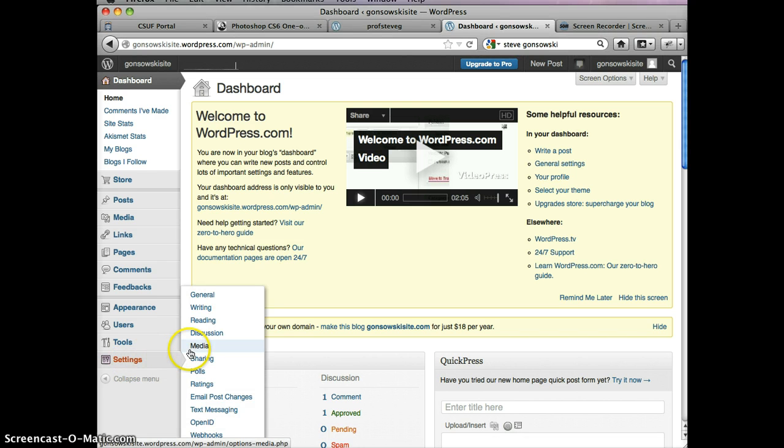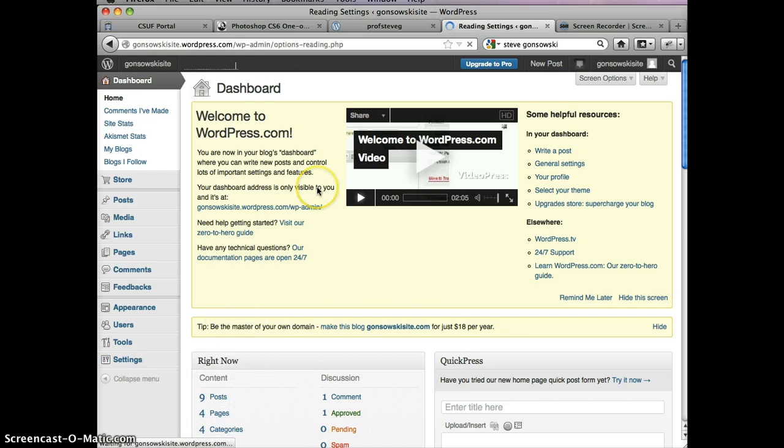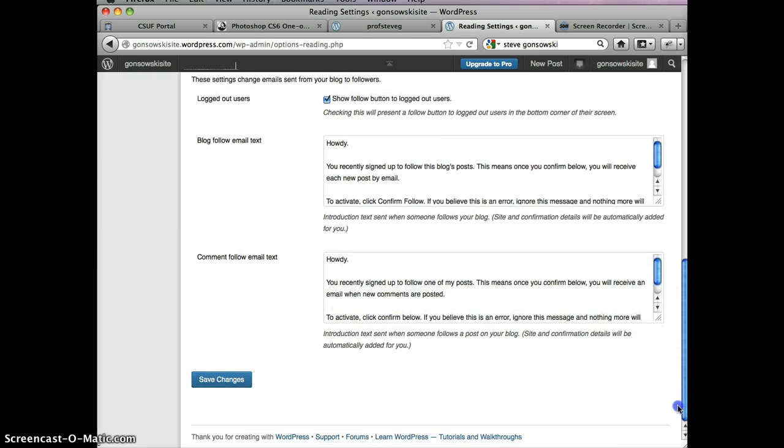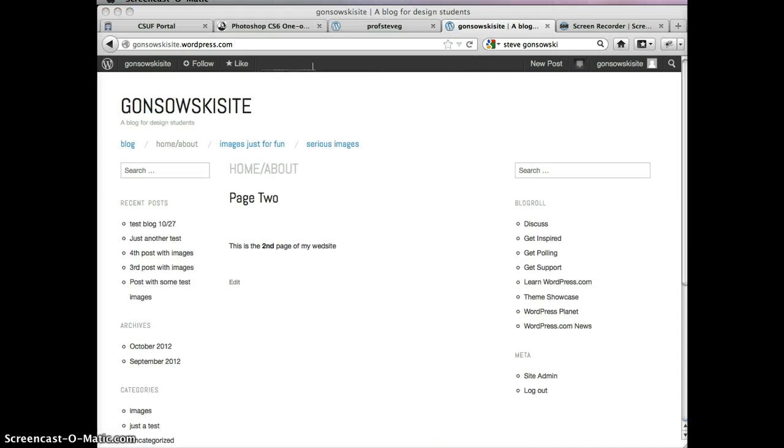Okay, so now we'll go into settings, in reading, and make this change here to a static page. Front page is going to be home about, which was already selected for us, and the post page will become blog. So we'll go ahead and click down here to save changes. And luckily this worked really well for us.